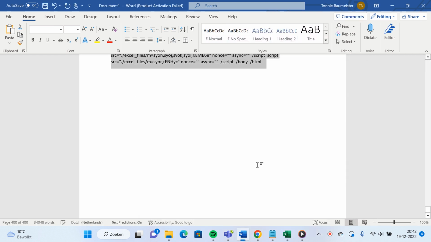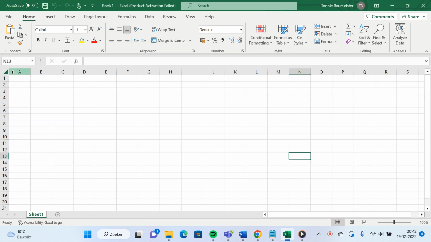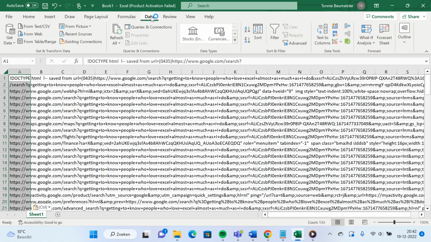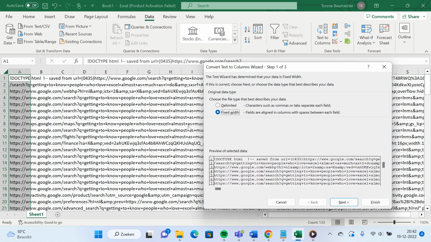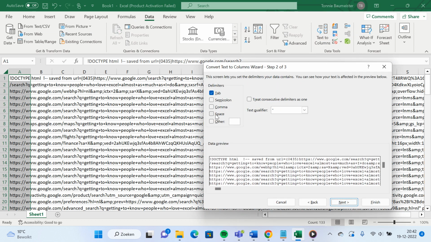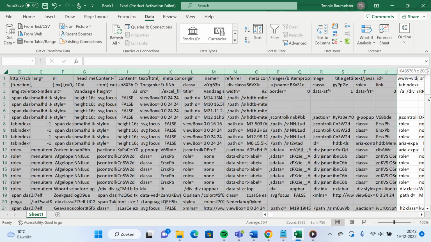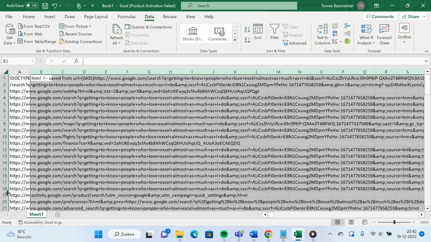Control A, Control C. We go to Excel. Control V. We go to Data, Text to Columns, Delimited, Next, and we replace the quotation mark by a tab. Next, finish. We can delete column B until eternity, delete.